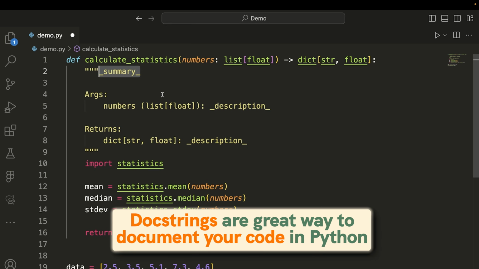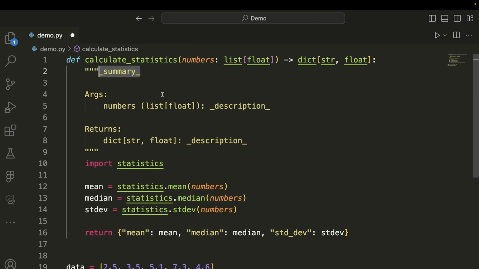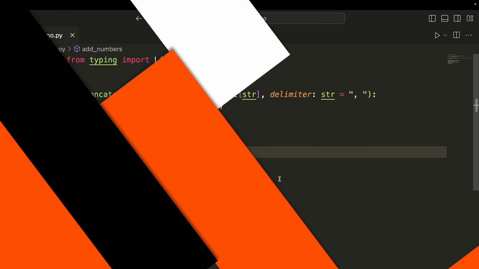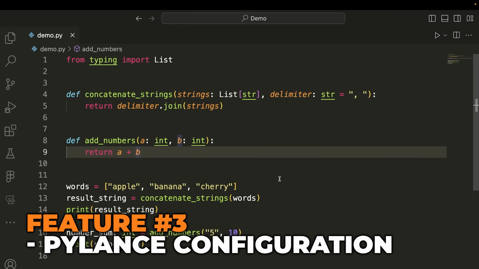Docstrings are a great way to document your code in Python, especially if other people are going to be using it, and this is a cool extension that can help you do that a little bit faster. Moving on, the next tip I have for you is configuring Pylance.